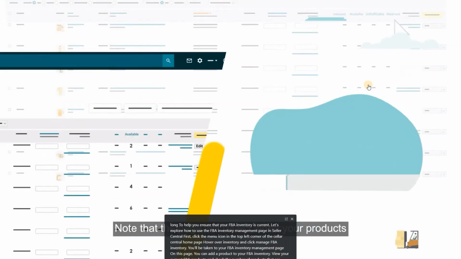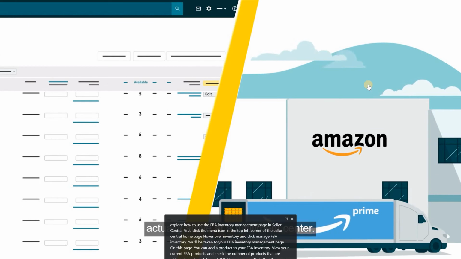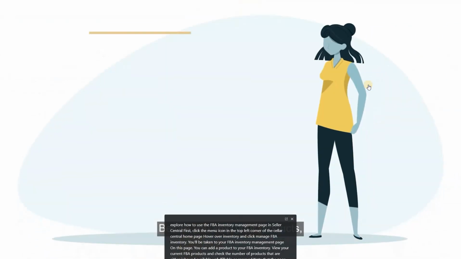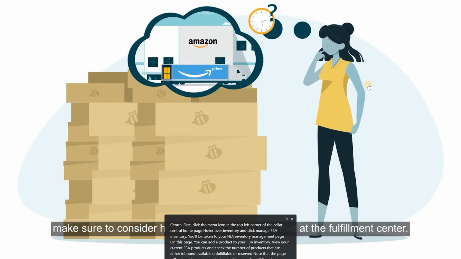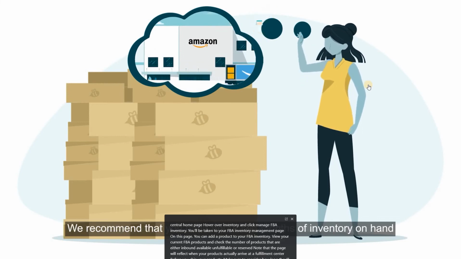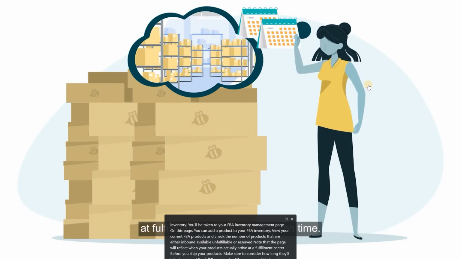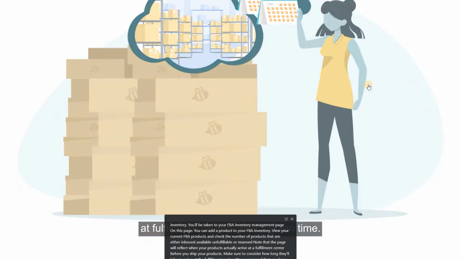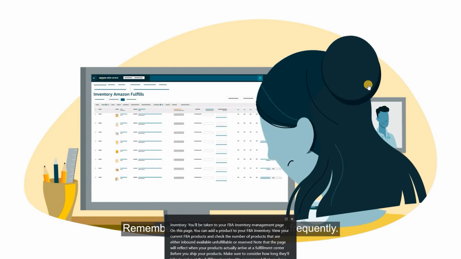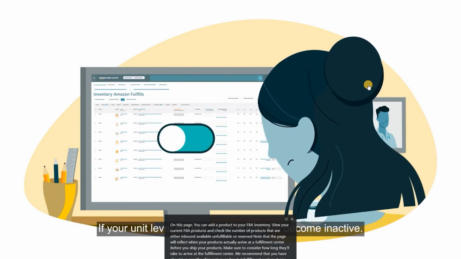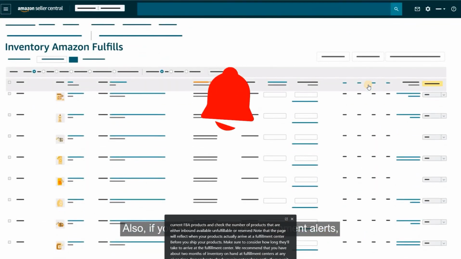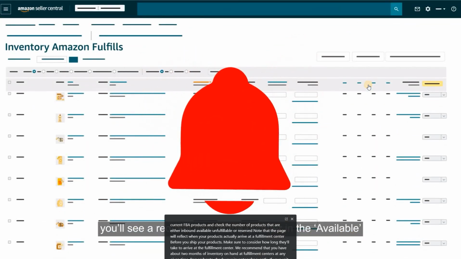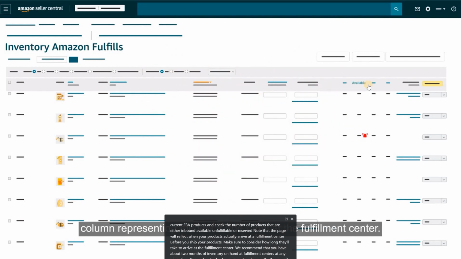Note that the page will reflect when your products actually arrive at a fulfillment center. Before you ship your products, make sure to consider how long they'll take to arrive at the fulfillment center. We recommend that you have about 2 months of inventory on hand at fulfillment centers at any given time. Remember to check your inventory frequently. If your unit level is 0, your listing will become inactive. Also, if you set inventory replenishment alerts, you'll see a red bell next to the number in the available column representing the stock that's low at the fulfillment center.